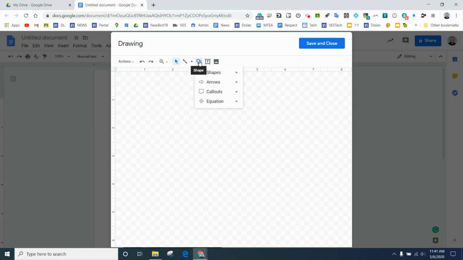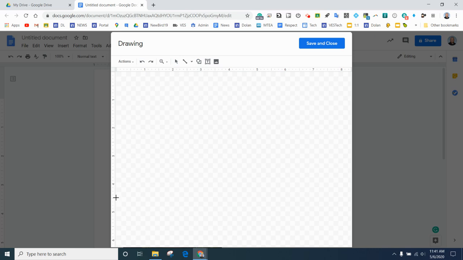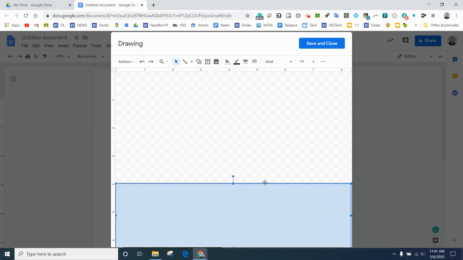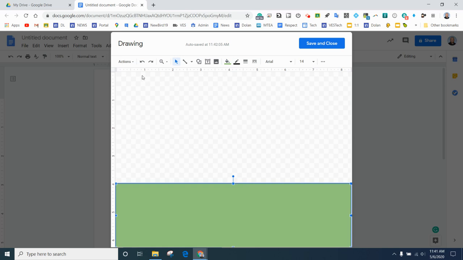So let's start with the basics. I'm going to go up here and grab a shape. I'm going to start with a rectangle and I'm going to just click and drag and kind of make a little base for the first part of my picture. Let's see if you can kind of figure out where I'm going with this. I'm going to fill this in with light green and then, oh, maybe I want to make it a little bit taller. That looks good.